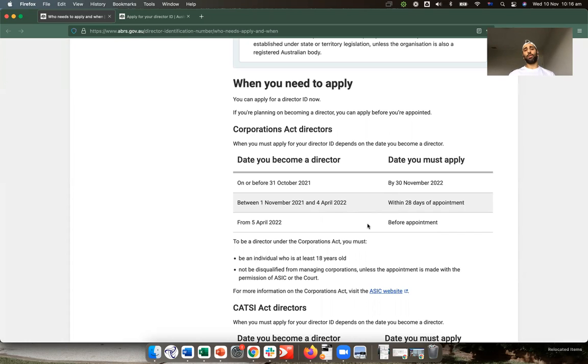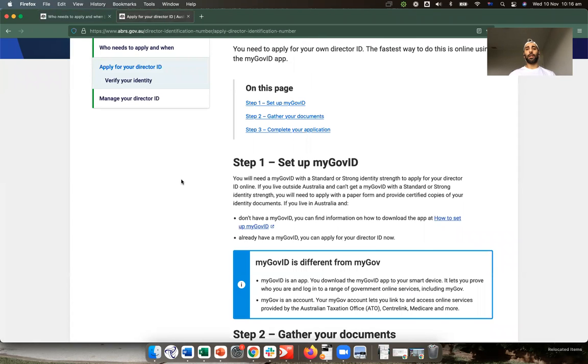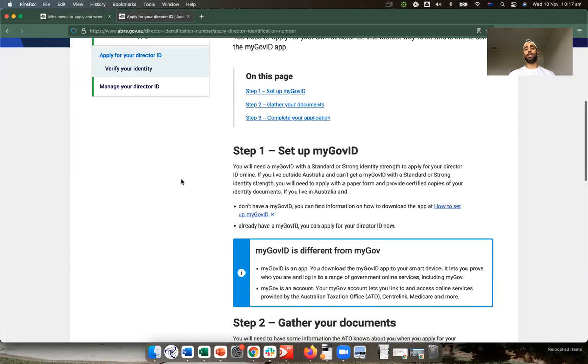Now I'll switch to the step-by-step process on how to apply for the director identification. Before you're ready to apply, there's 3 steps that you need to do before you're able to go ahead and start the application. Step number 1 is to set up your mygovID. Now, mygovID is not to be mistaken with mygov. It's a little bit different.